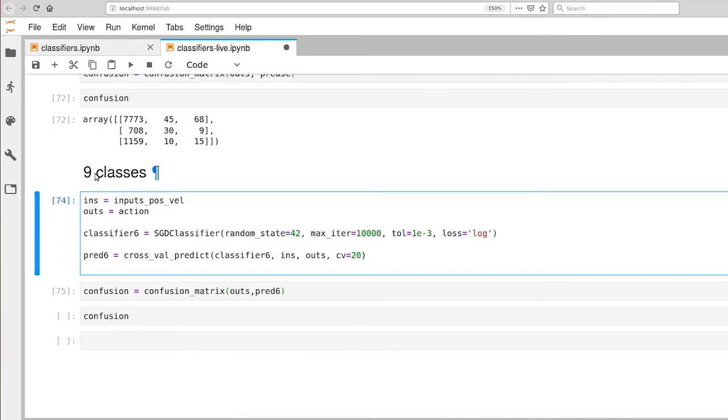Okay, our next problem is to actually look at all nine classes as independent entities rather than trying to collapse them into a smaller number of classes. So the inputs to the next model are going to be the same as we've always had, but now we're just adopting this action variable. So here's our classifier. It's the same as we've constructed to date. And we're going to go ahead and do the cross-val predict directly.